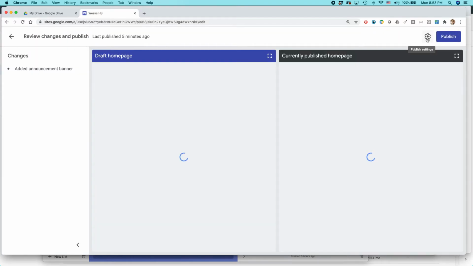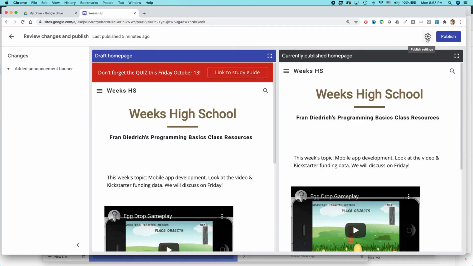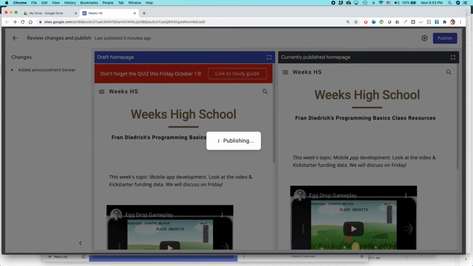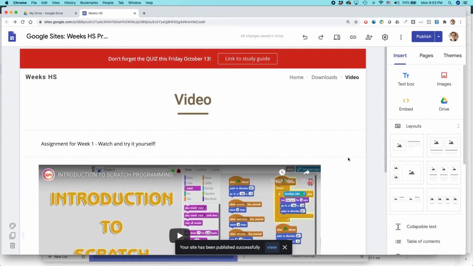And Google has a new rigmarole for how this works. They'll show you two versions. One is the old version, the currently published homepage, and this is the new version, the draft homepage, which you haven't published yet. This is what it looks like. Let's click publish. All right, there it is.